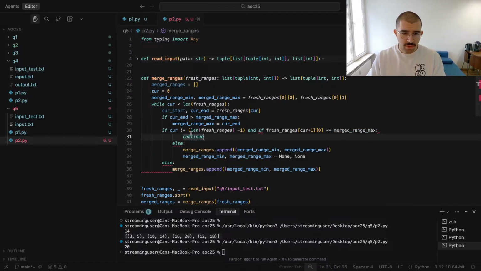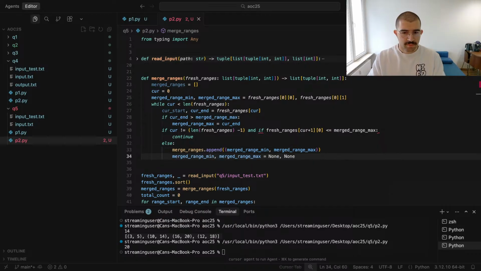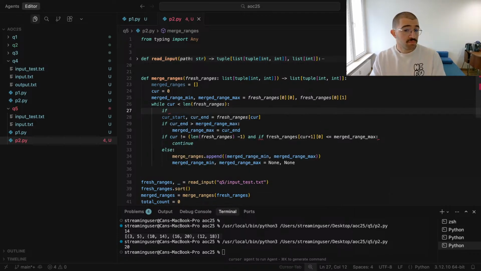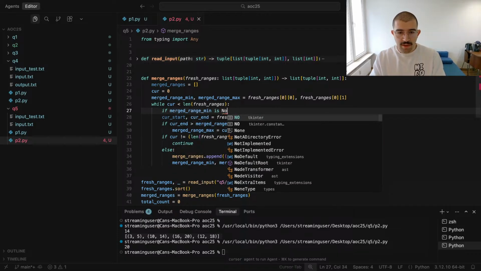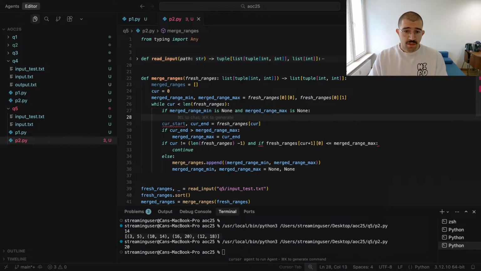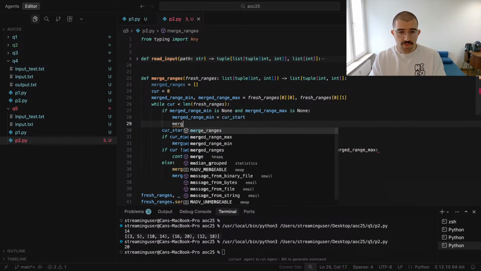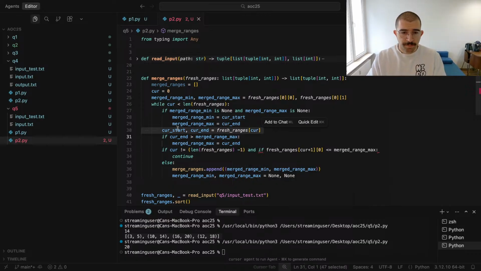So this can continue here. Else, do this. And at the very start, you can check, okay, if merge range min is None and merge range max is None, just put cur start here, merge range max, put cur end here, and that's it.